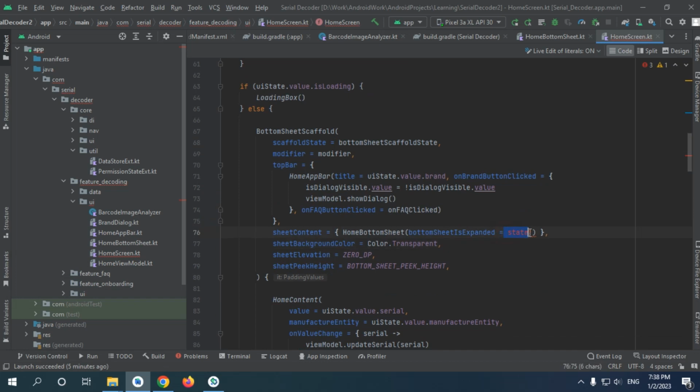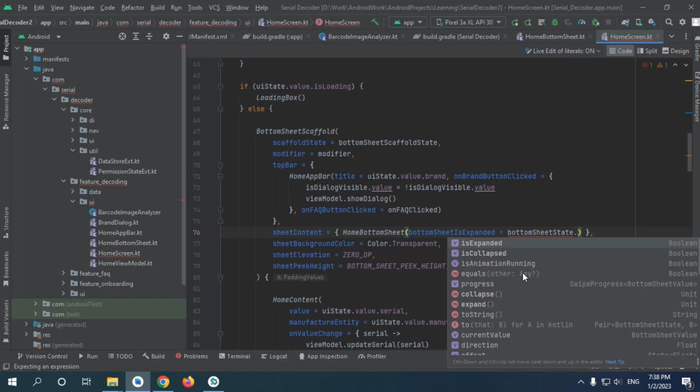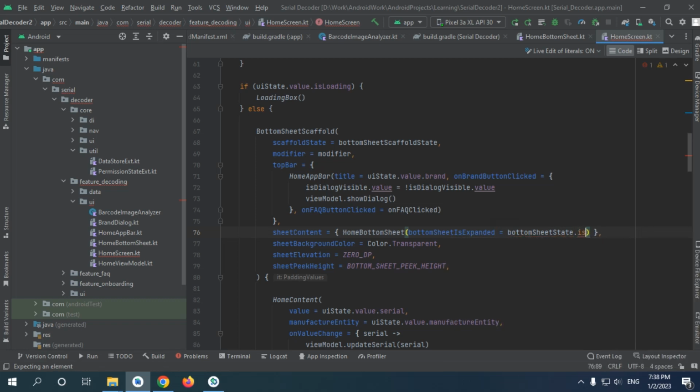Alright, and now we need to pass here bottom sheet state is expanded. Yeah, now we just send if the bottom sheet is expanded or not.